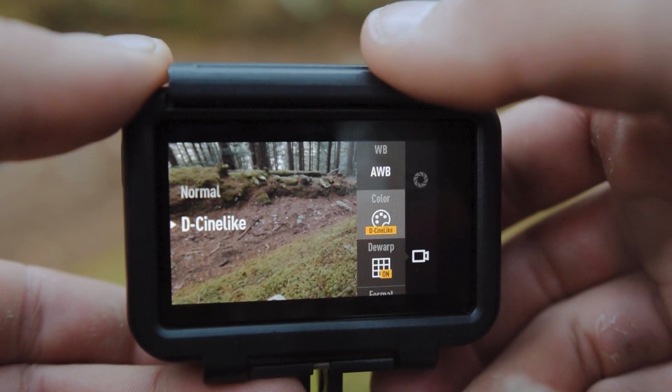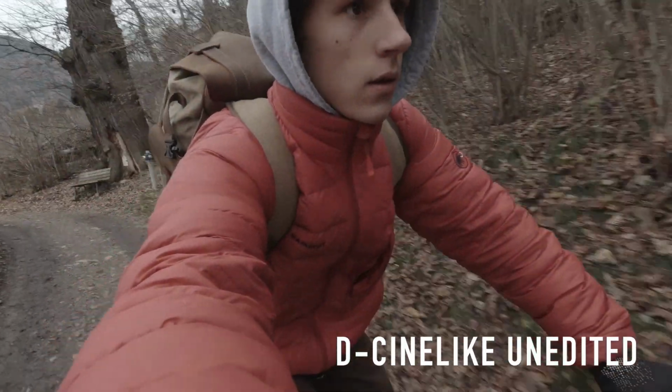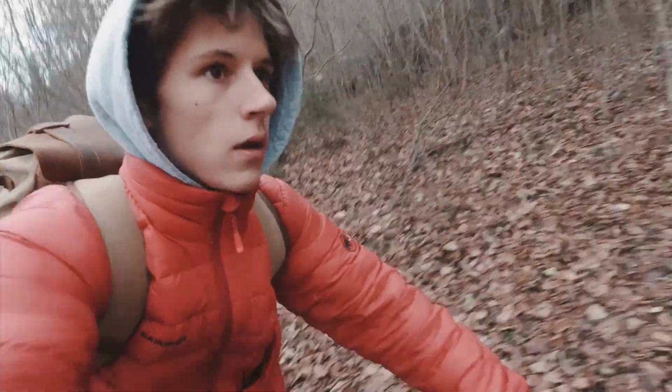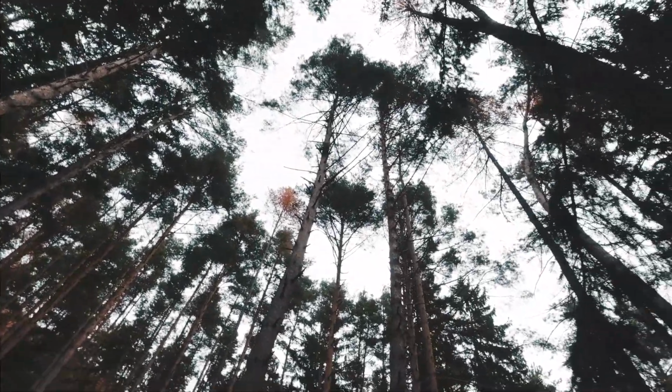I want to quickly explain to you why I shoot all my videos in D-Cinelike, in this picture profile. When you first apply this picture profile it might seem stupid because everything seems like no saturation and no contrast. But the reason why you use it is to color grade your footage in post. I do that and it allows you to give your footage a special look. If you shoot in this picture profile you can edit the colors later in post and it just makes it way easier for you to color grade the footage. I do this with every clip that I shoot on this camera and also on this camera.